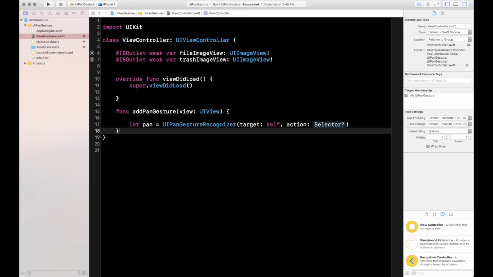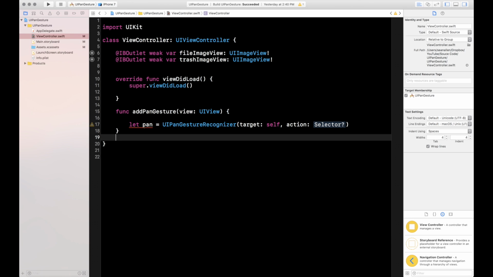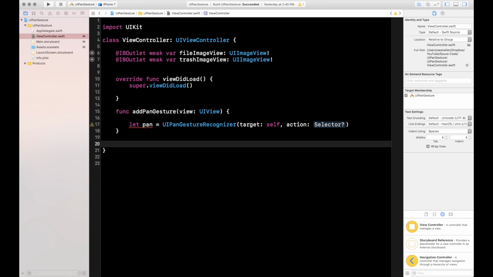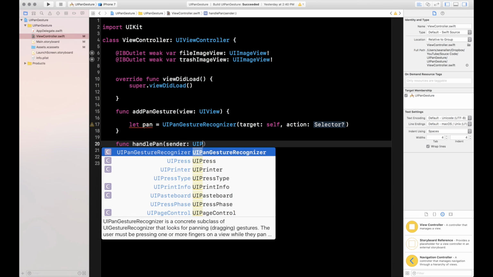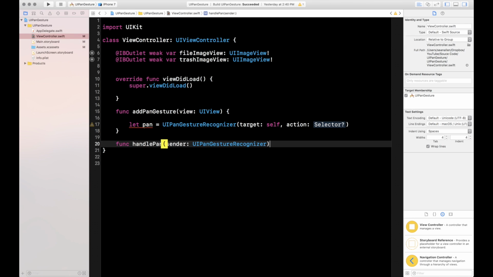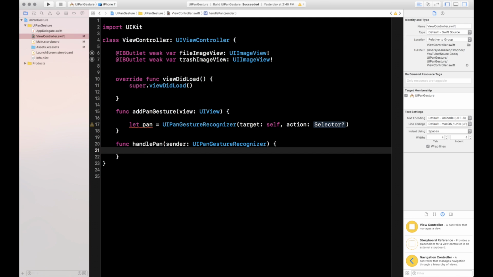So let's go ahead and write that function. So what goes here in the action is a selector for what function you want to write. So down here, let's go ahead and at least stub out that function. So we'll call it func handlePan. And this is going to take in a sender. And this is going to be the UIPanGestureRecognizer that it takes in. So again, we're just creating that now so we can go ahead and autocomplete our selector up here. We'll fill in the code for that in a little bit.